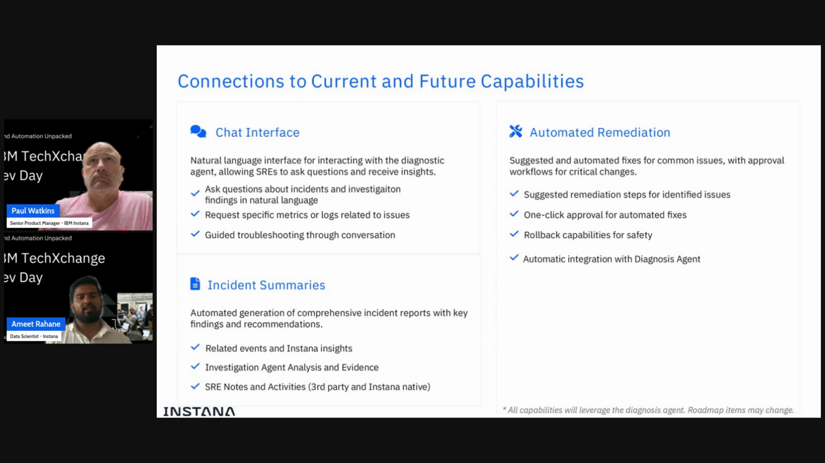You can have a meaningful dialogue, asking things like, what were the key events leading up to this memory spike in the cart service? Or show me the logs for the database during that incident. The agent can then provide these answers because it has already done the investigation. It offers a truly guided troubleshooting.